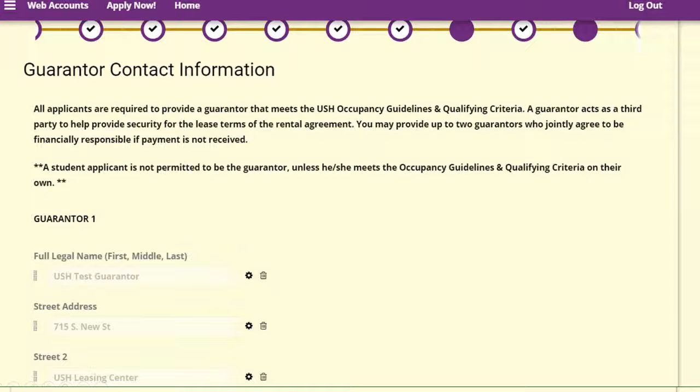Once they have completed the housing paperwork, they will continue on to fill out additional information. They will be stopped and asked for guarantor contact information. A guarantor is typically a parent. However, it can be anyone over the age of 18 that's willing to act as a guarantor for the student's lease agreement. Students can have either one or two guarantors.